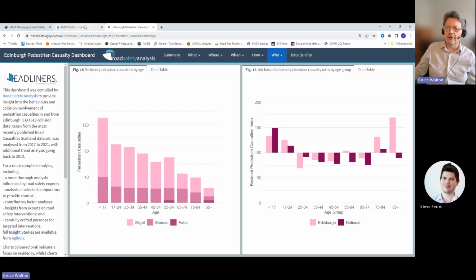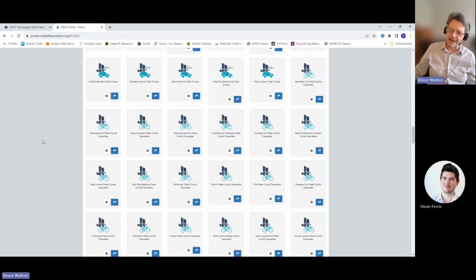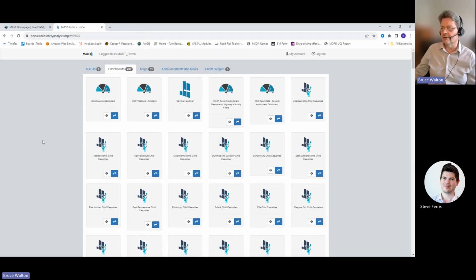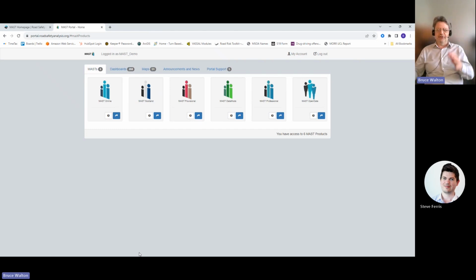But dashboards aren't the only thing that MAST has. If I close that tab to go back to the MAST portal where we started out, MAST also provides you with these masts, the thing that you saw when we first arrived, when you first log in. These MAST instances work a bit like a pivot table in Excel, except on a more sophisticated level.